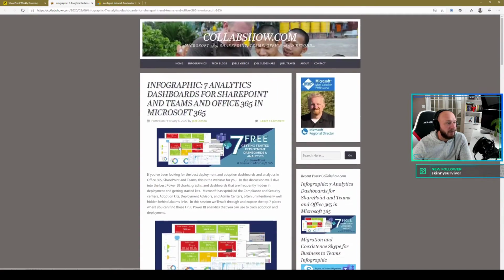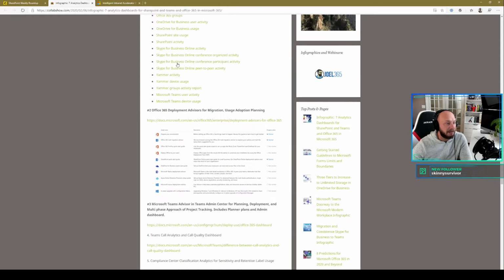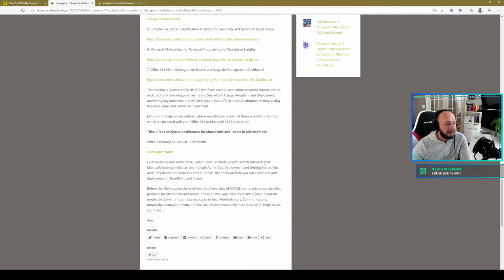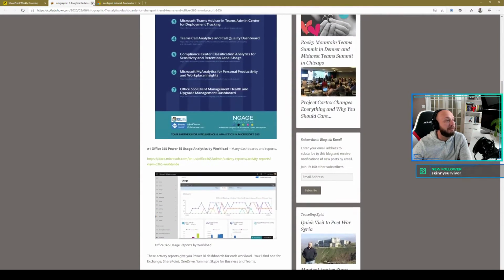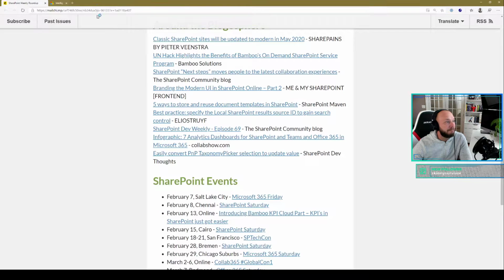So yeah, there was a webinar they did, apparently, that kind of highlighted all the cool stuff in those. Pretty neat, pretty neat. All right, last one. Easily convert PnP taxonomy picker selection to update value.